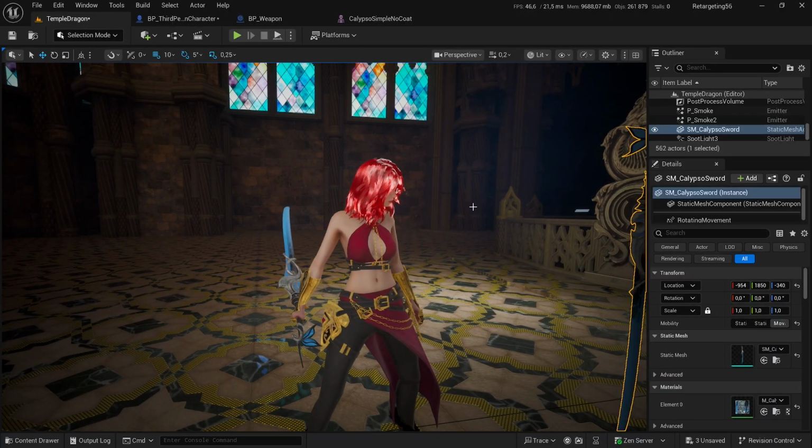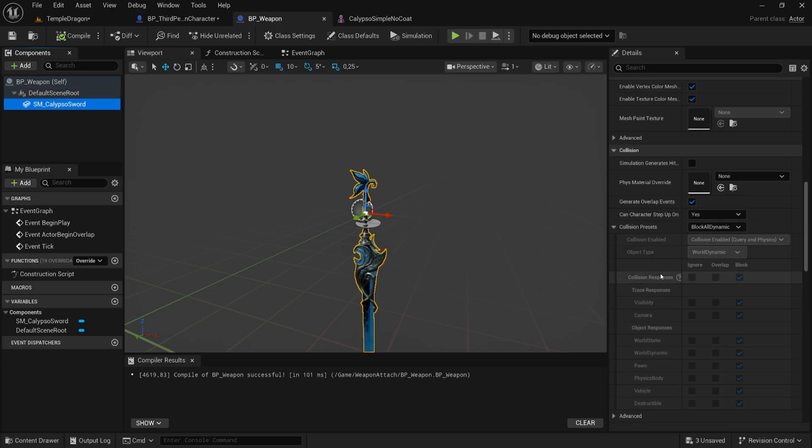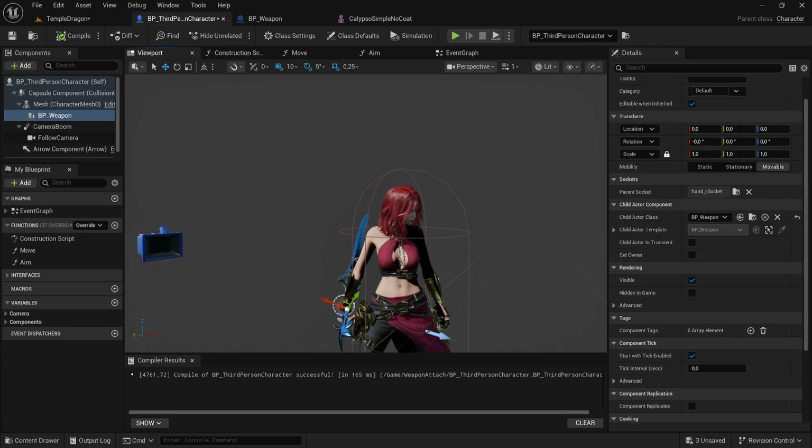The only thing that can be problematic in the process is if your weapon has a collision. So let's go to our blueprint, click on the Calypso sword, and make sure that in the collision part, we just put no collision. And that usually will solve most of the problems that you may find during this part.